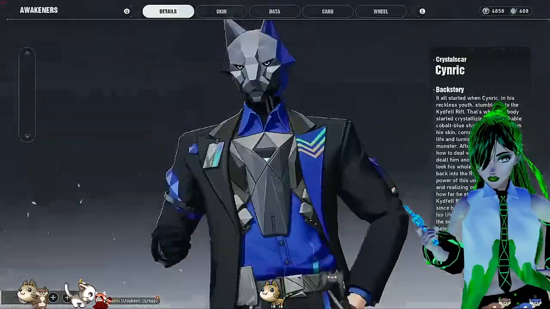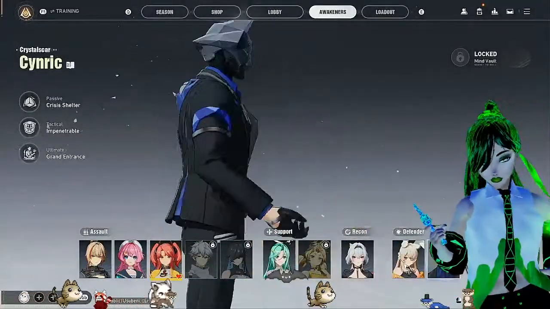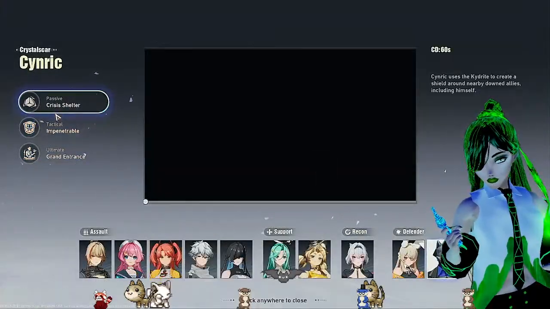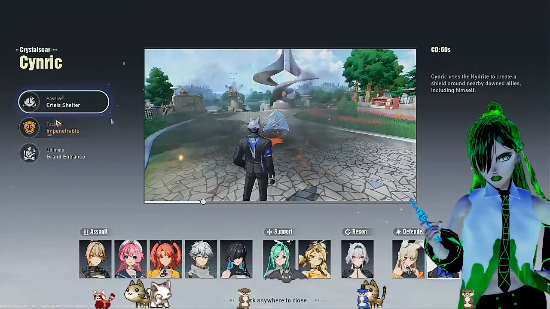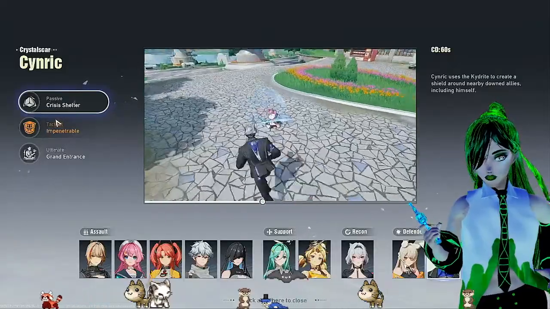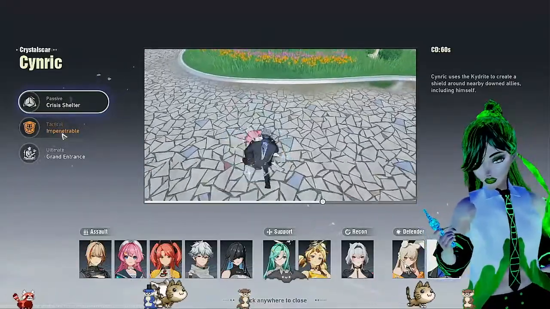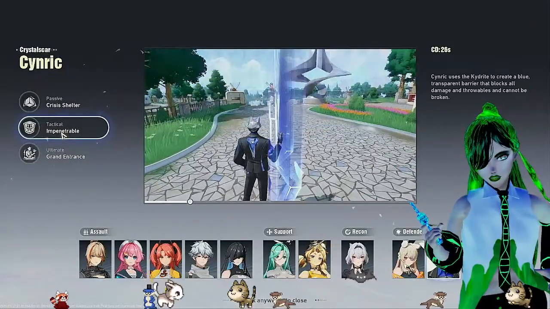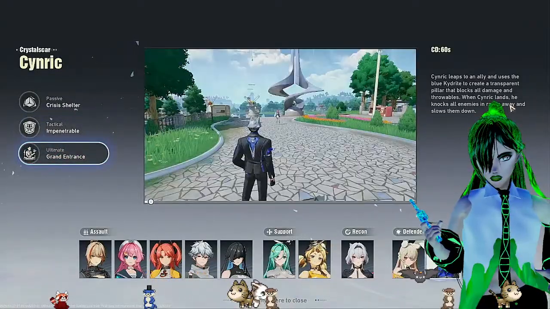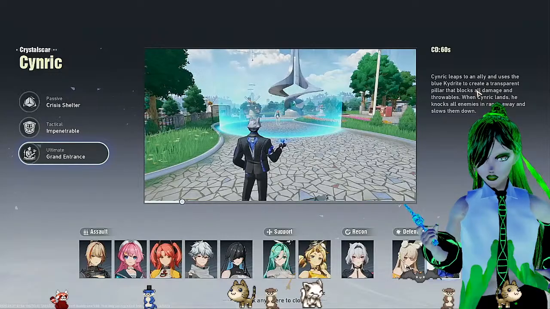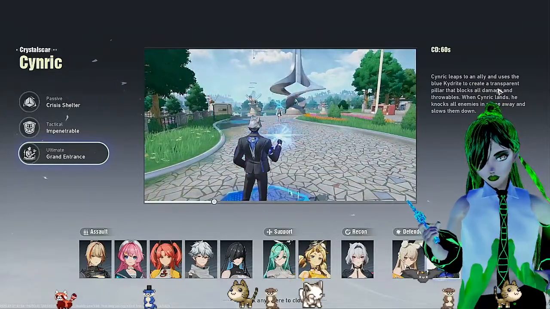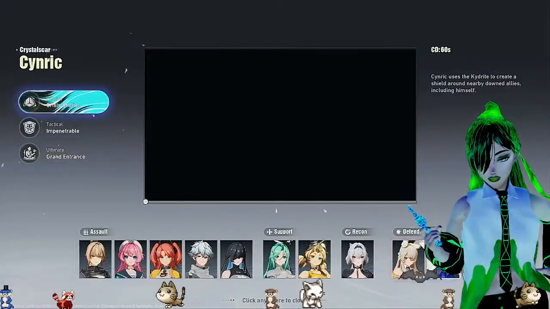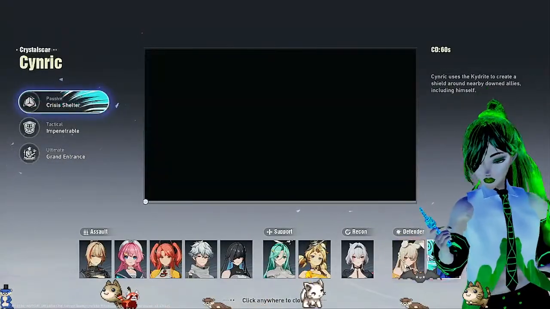I want to see what you do. His defender kind of interests me as a class. To create a shield around nearby downed allies. Oh, I actually really think that's cool. Create a blue transparent barrier that blocks all. Leaps to an ally and uses blue to create a transparent pillar that blocks all damage. I like his abilities way more than hers.